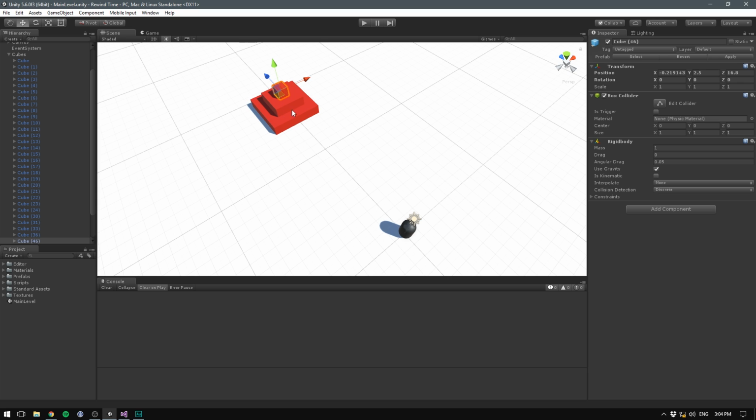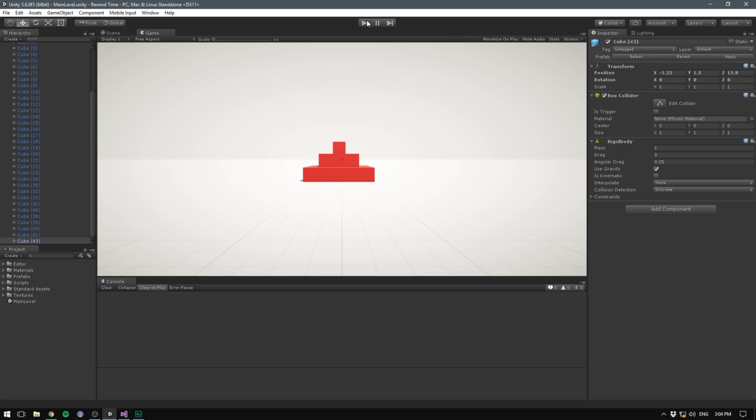cubes stacked on top of each other. Each one of these cubes has a box collider and a rigid body. So if we go ahead and hit play, we can run around the scene and we can click to create explosions. I will have a download link for the project in the description.